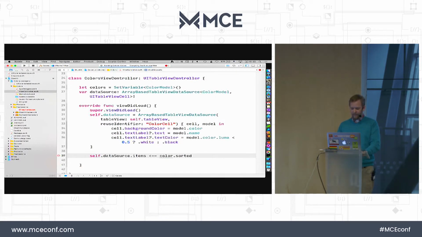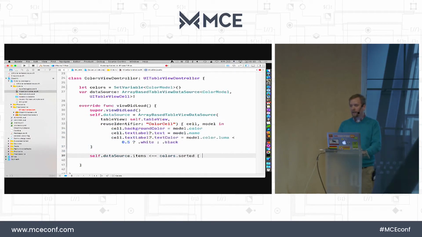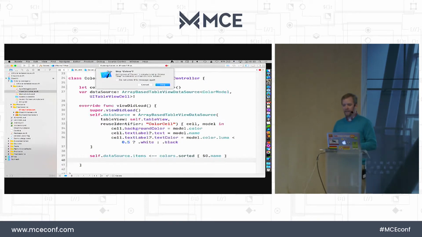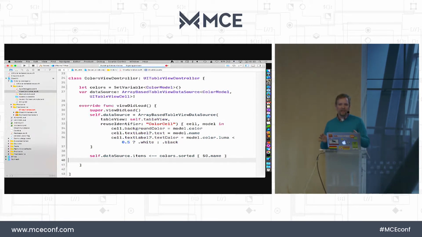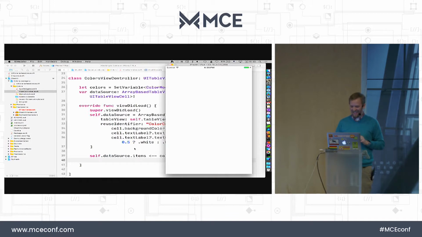There are many ways to sort a set. In this particular case, we will extract a comparable key out of it. Okay, and if we run it, we will still have the same state because we haven't actually created any colors yet, but we can verify that at least it's running. And it does, awesome. So let's populate this table view, all right?